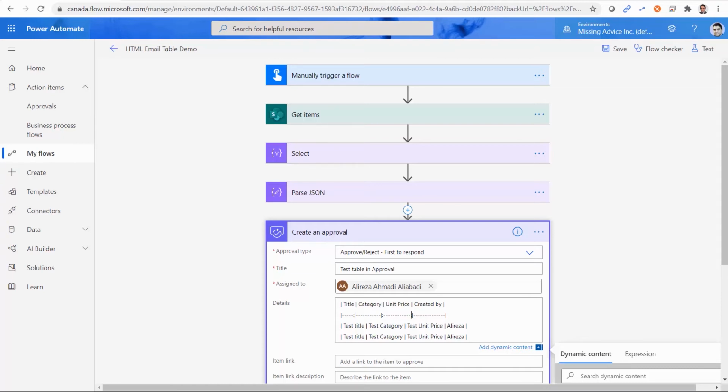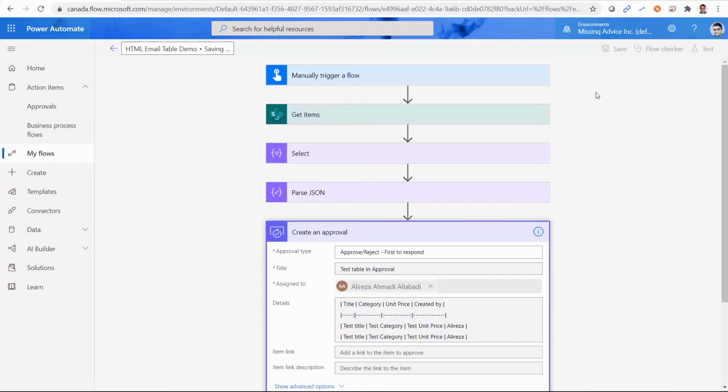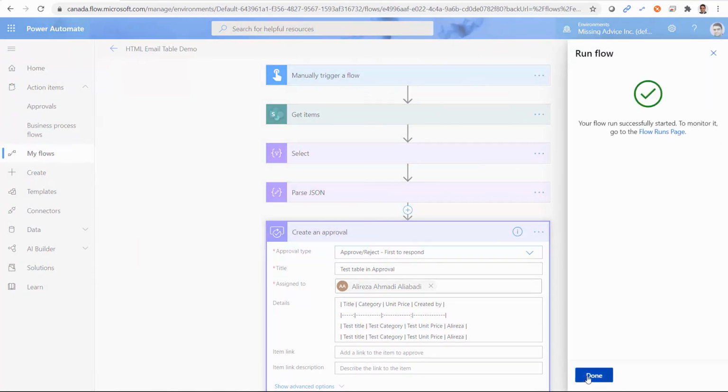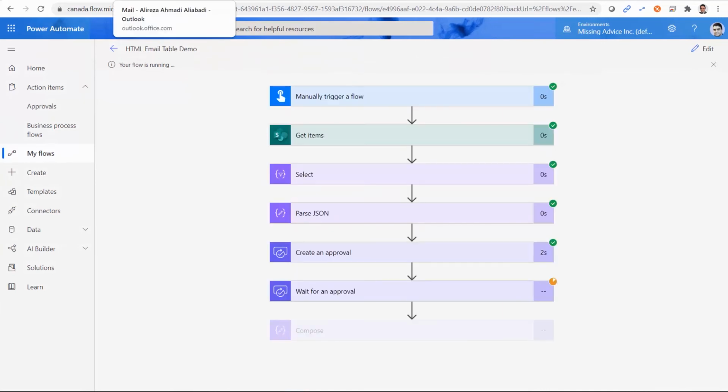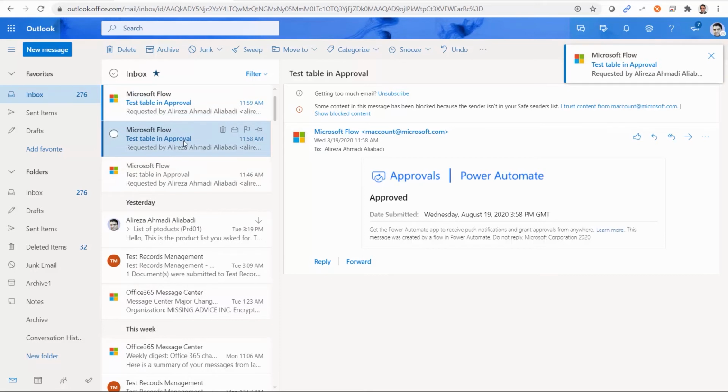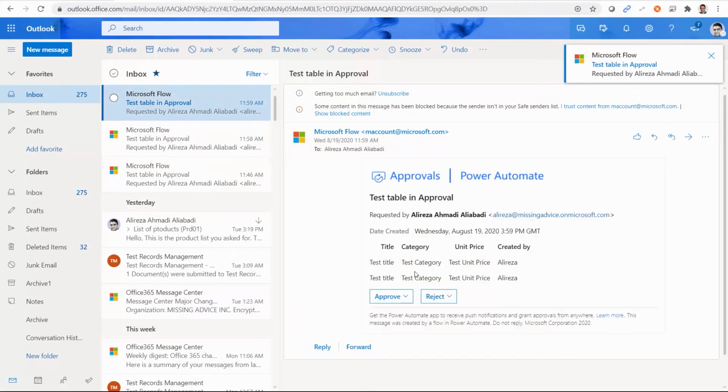I think you can guess the rest of it. Let me just save it again and we try it again. Test, test, and run flow. Done. And I go back here to see the result. There we go. And you see now title is right aligned and unit price is center aligned. So we have only that much control.